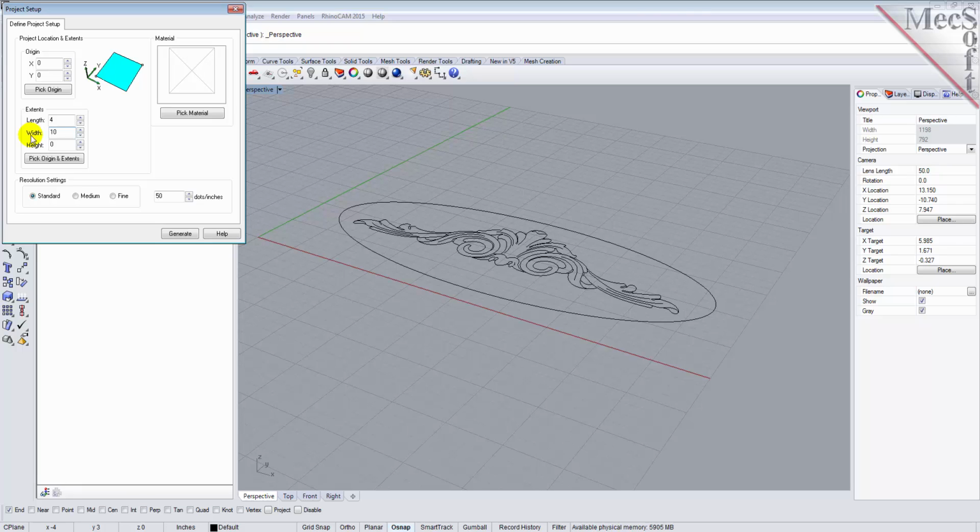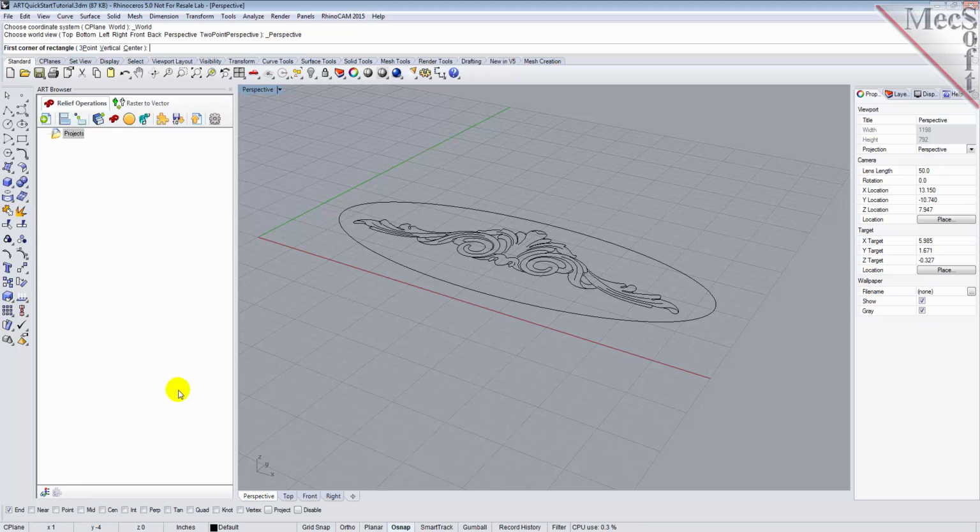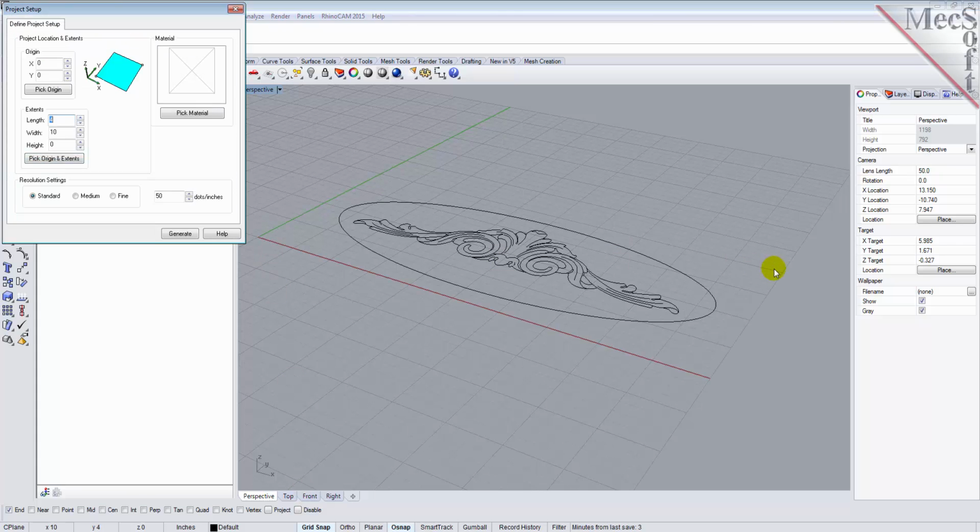In the future, you can also select the Pick Origin and Extents button to select two diagonal points to define the project workspace. Under Resolution Settings, set the dots per inch to 150. Or you can set resolution settings to fine to achieve the same value.